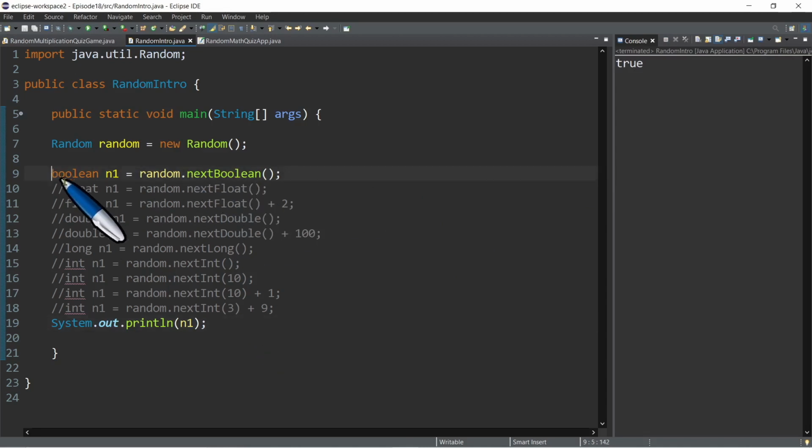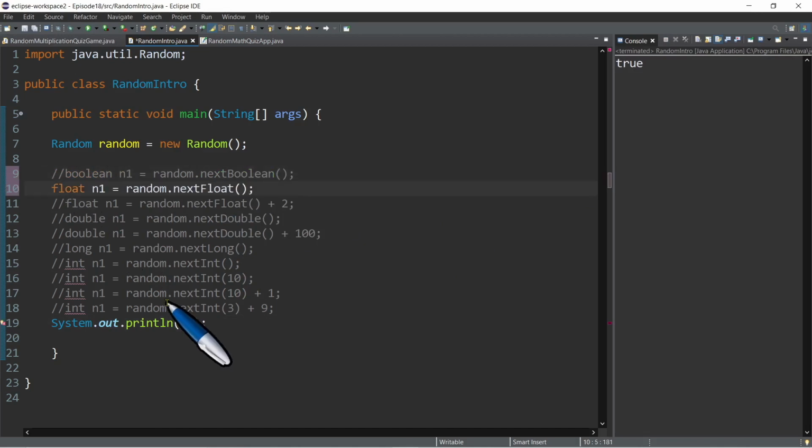Okay, so aside from boolean, we can also declare a float value here using random.nextFloat, and then we assign to n1, for example, and then let's try to display. As you can see, it generates numbers with decimal points. So these are random numbers actually. So 1 2 3 4 5 6 7, 7 digits of decimal points. So that is float.